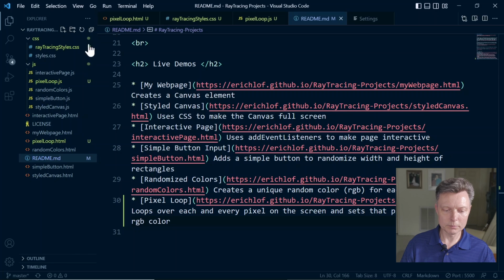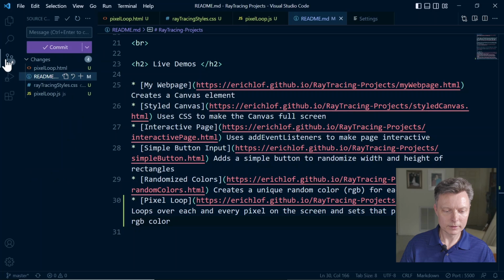But as soon as we upload these changes to GitHub in a moment, then all those U's should go away, and these green colors will go away too. And then it'll just keep track of all the files that we have in our RayTracing projects main folder here. So now we can go to the source control icon over here that has the 4 beside it. Click on there. And now it has all the files that have changed.